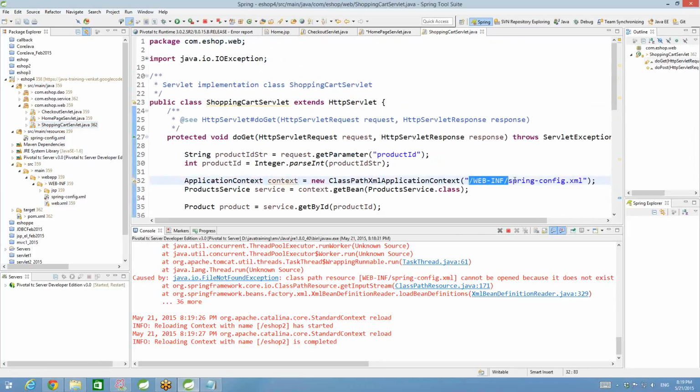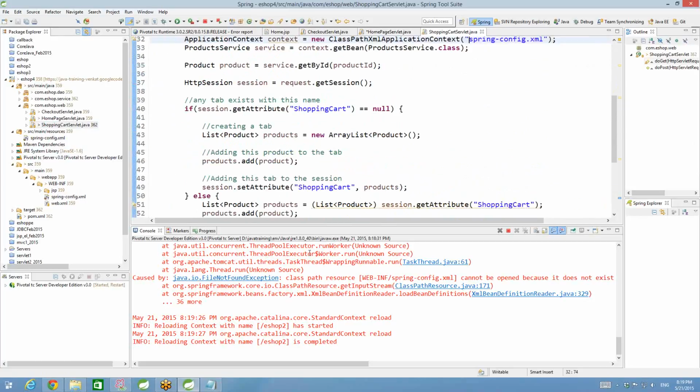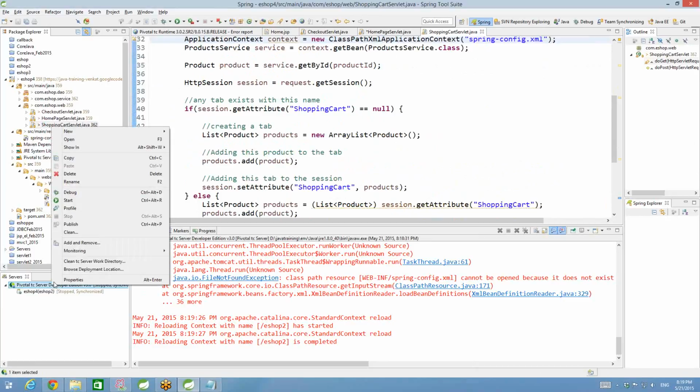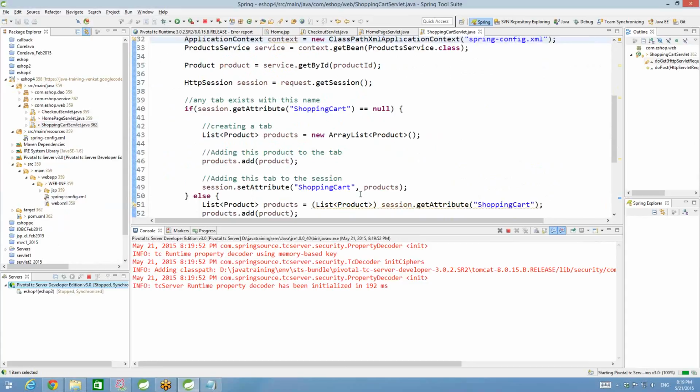Everything in WEB-INF/classes is in the class path. That's it. And it's a good idea to restart the server as well, because... sure, change, save it.